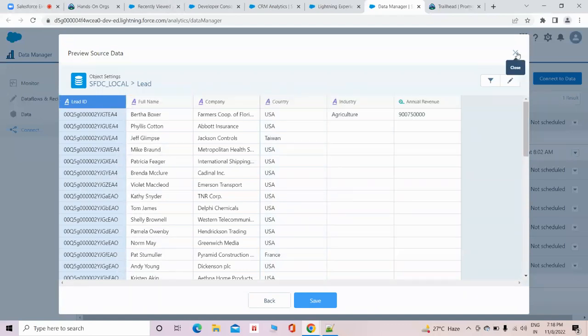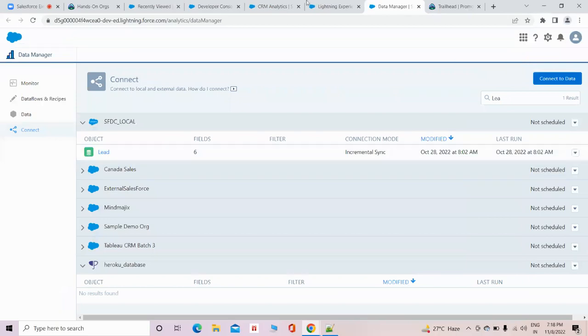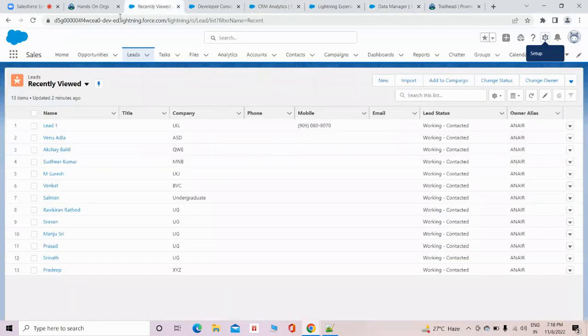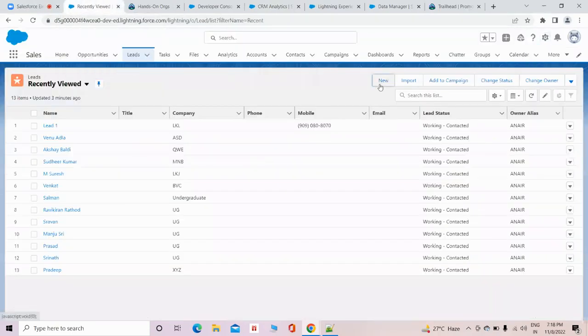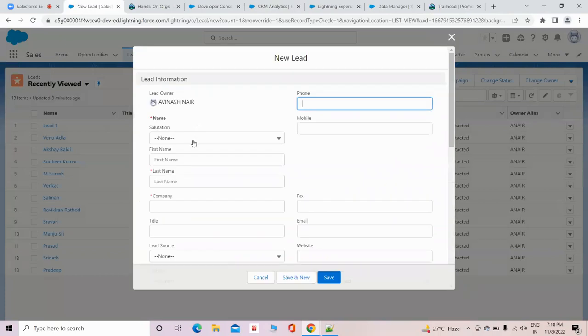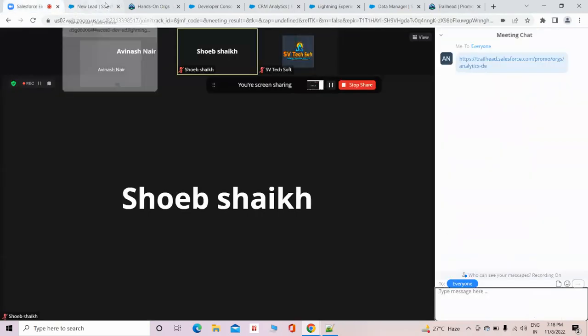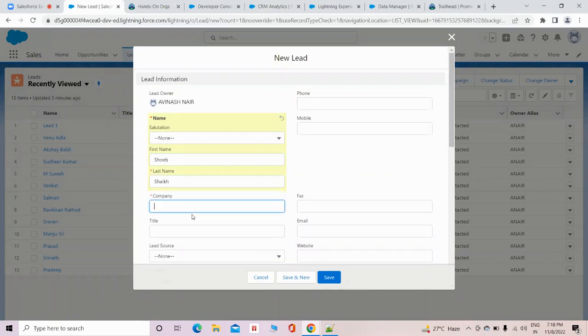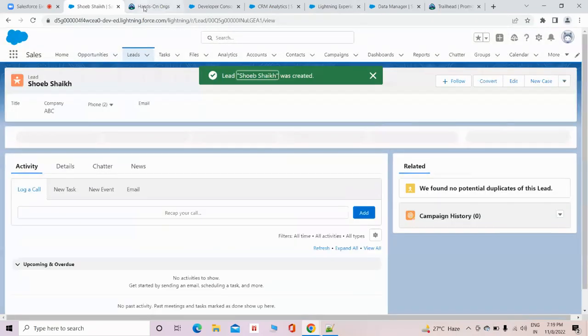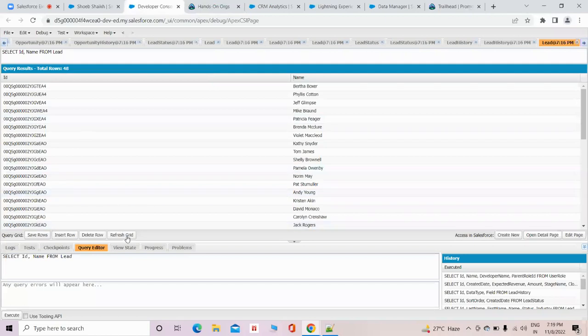Now let's say I create a new lead record right now. Let's give this particular name, Shoaib Sheikh. Let me give any company name and click on save. I've created a new lead, which means if I refresh this grid, it should show me 49, right? Here you can see there are 49 records now.